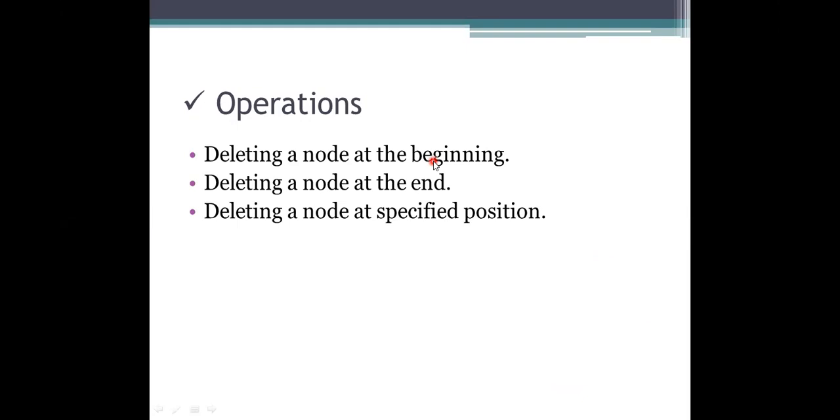Insertion could be done in 3 ways: inserting a node at the beginning, inserting a node at the end, and inserting the node at the specified position.